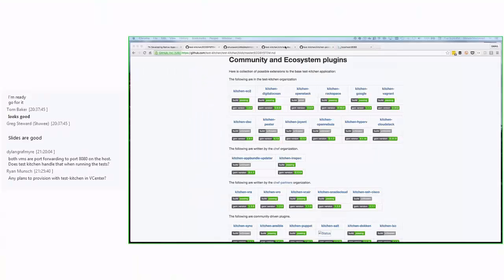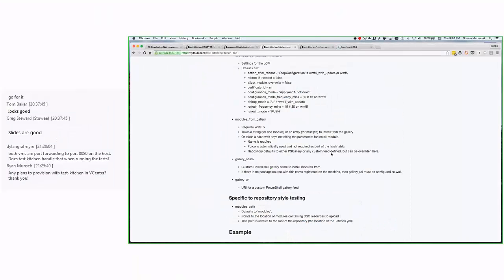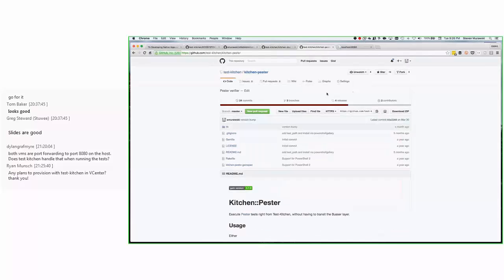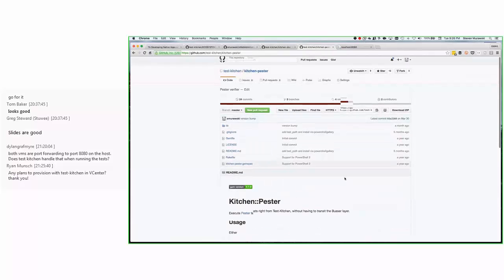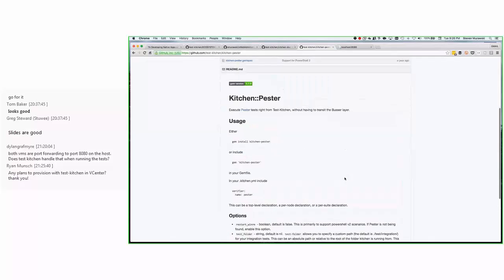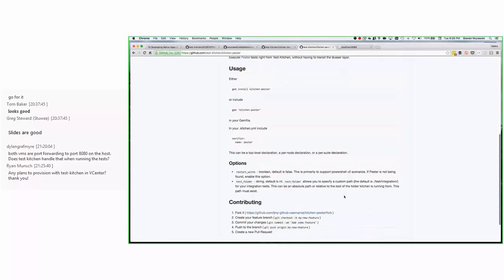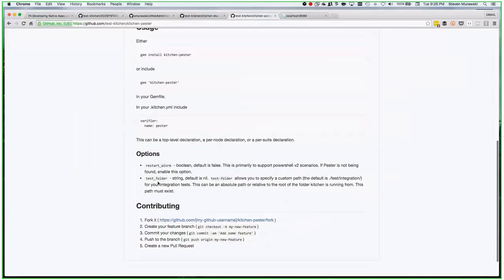All right. So Kitchen DSC, and I'll give you an example of what some of that looks like inside the README there. The Kitchen Pester README is a little bit lighter because there's not really too many options to worry about with Kitchen Pester. You basically say, hey, this is the test tool I want to use, and the only option there that really matters is the test folder.